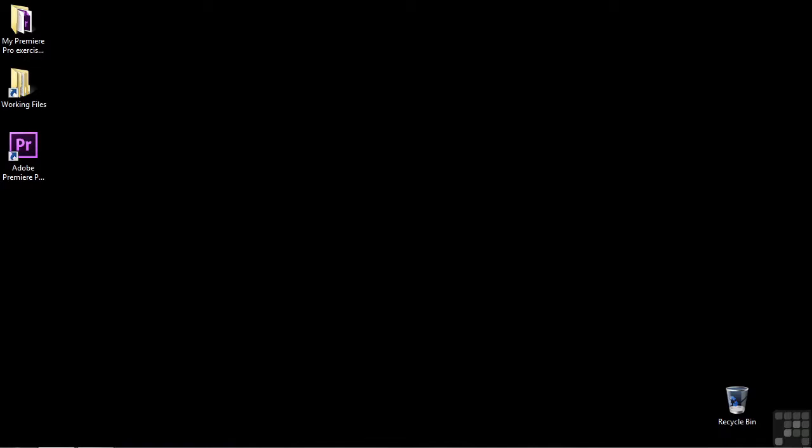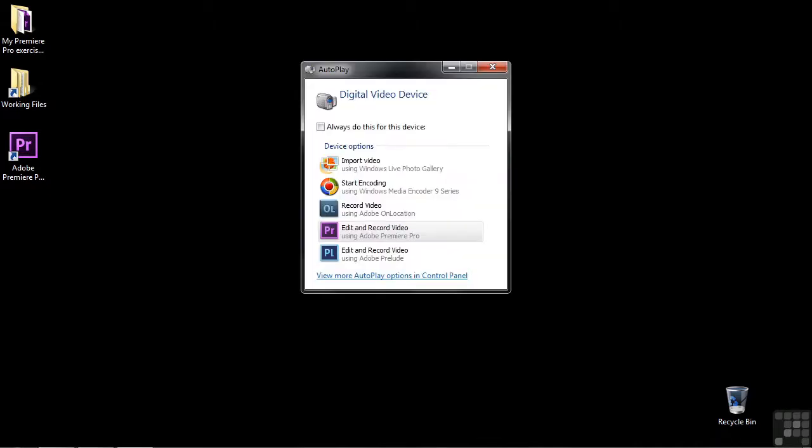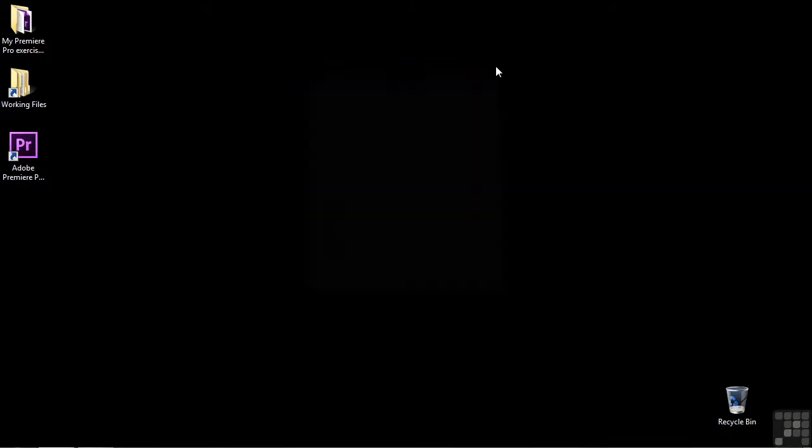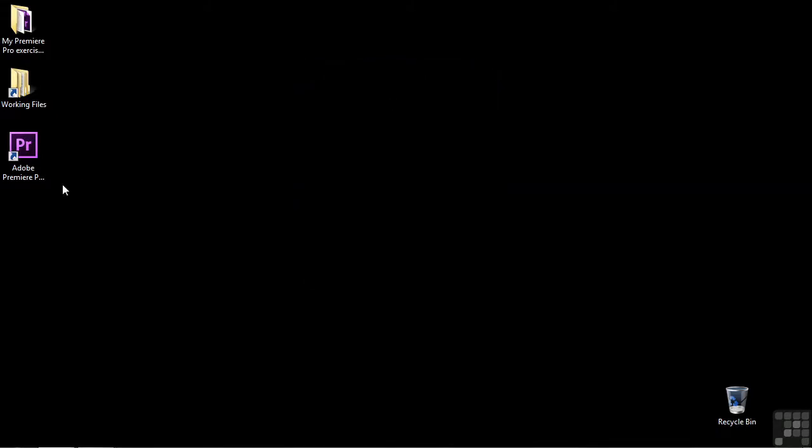So if you want to connect your DV camcorder to your computer, you do that via a FireWire cable. You turn your camera on to playback or VCR, and then you plug the camera into the computer via FireWire. Let me show you what happens when you do that here in Windows. You get this little autoplay thing, and it lets you start Premiere Pro from autoplay. Something similar will happen on a Mac. To make sure we're on the same page, I'm just going to close this down and open up Premiere Pro. Now, you don't have to open up Premiere Pro yourself unless you have a camcorder and want to follow along. Otherwise, this will just be a demo.